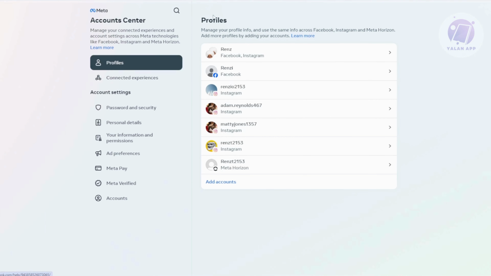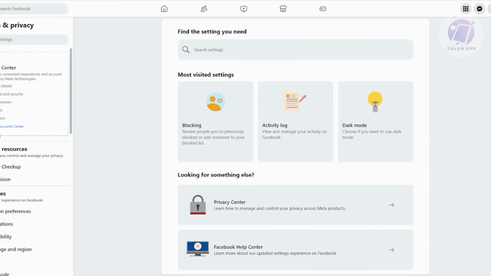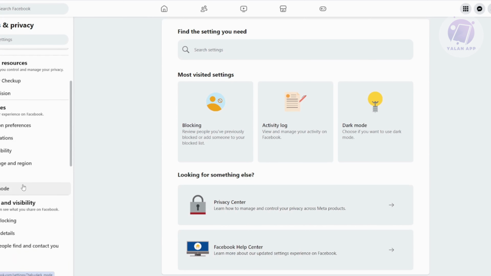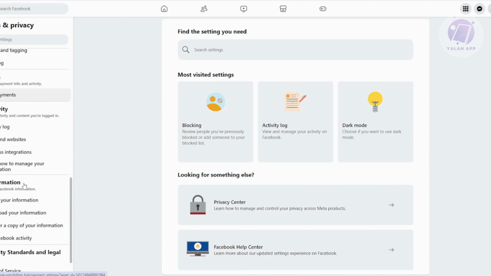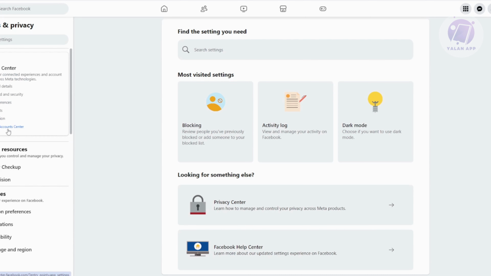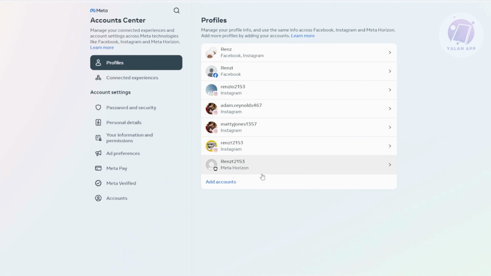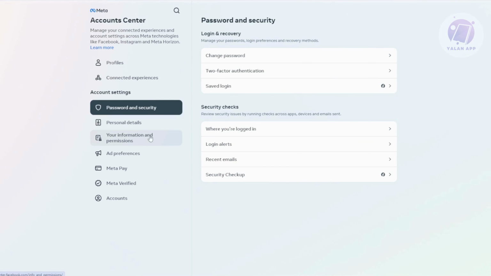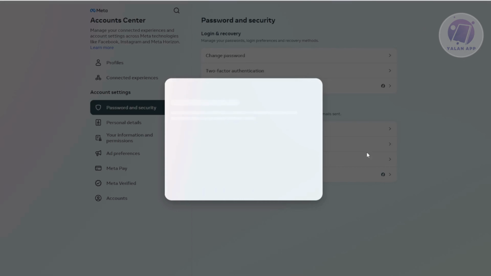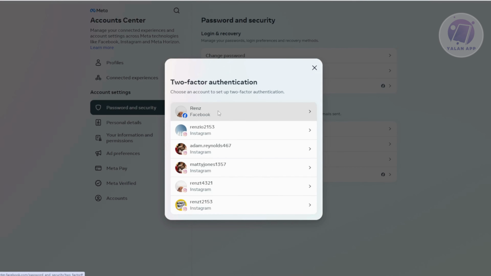So just to give you an idea here, I'm currently in my account center for my Facebook account. If you don't know how to get here, just go to your Facebook account here, go to your settings, and from here on, what we need to do is we need to access our security. So let's go and click on see more in account center. Now from here, what we need to do is go to password and security. From here, choose two-factor authenticator. And from here, choose the Facebook account.